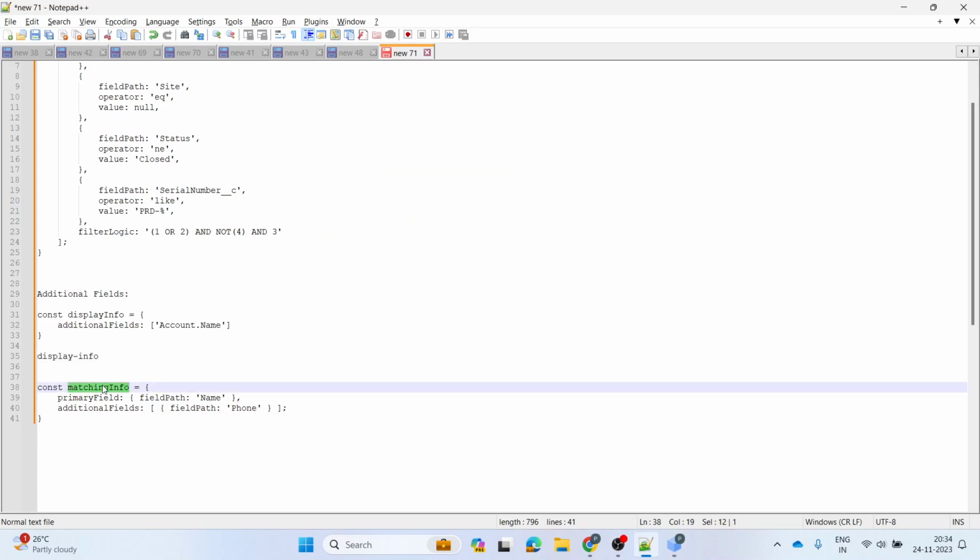So what is matching info? Matching info is what are the fields that we are going to pull from the searched record. Suppose let's take an example, I am searching for account, but I do not want all other fields, I want only name and phone. Then how will I do that? So with this parameter you can definitely do that. You can just pull the name or phone number only.